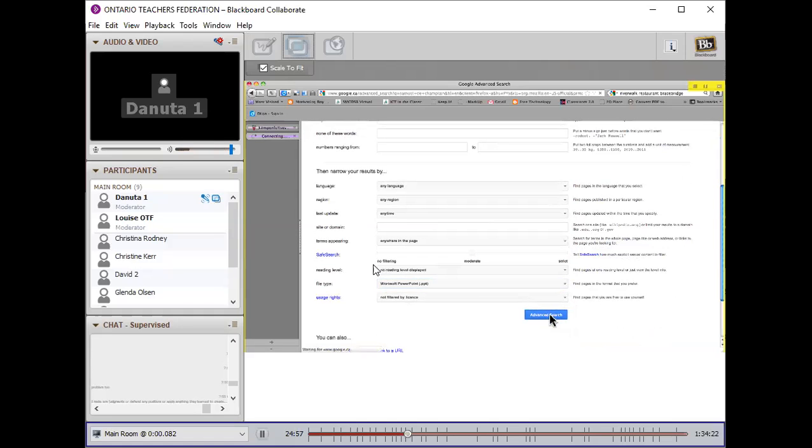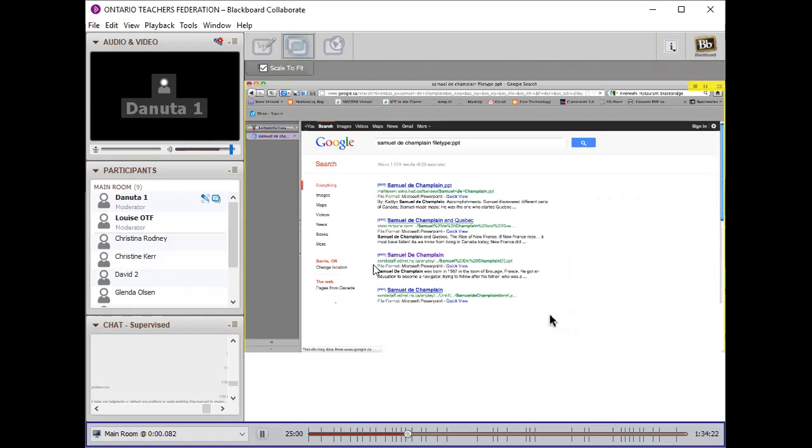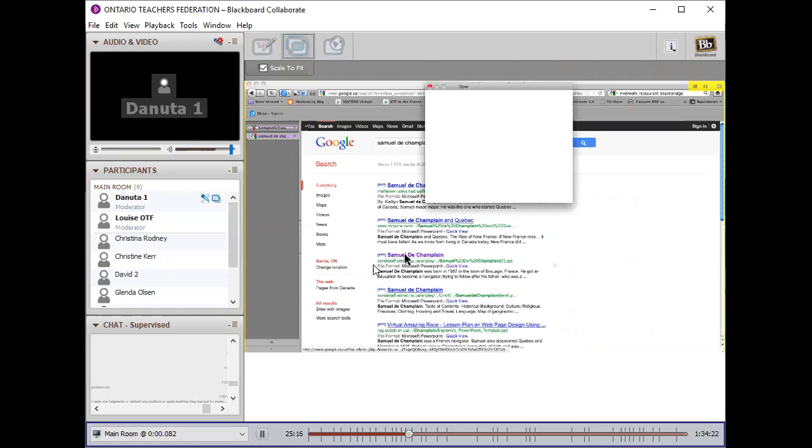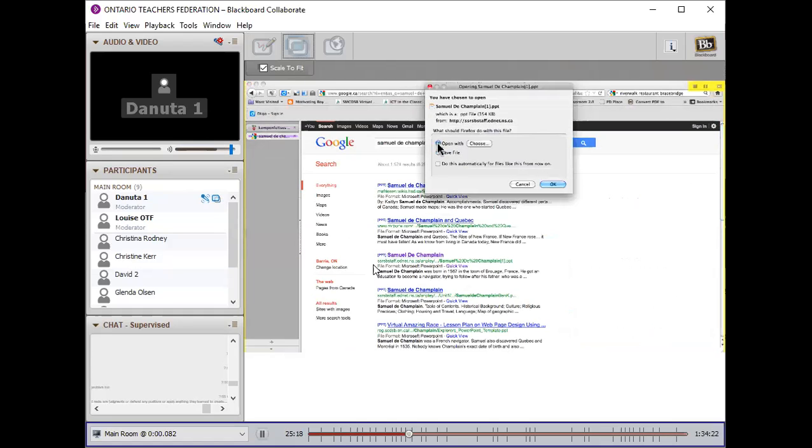And I'll see what I get. Well, lots of matches. So it's just a matter of scanning and choosing one that I could use. Now let's just try this one. So I'm going to download the slideshow, open it, and I'm going to share.